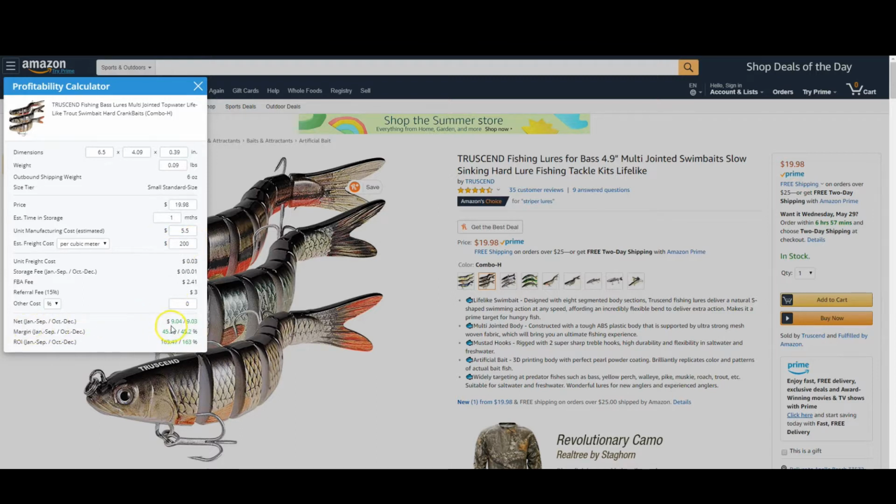Now, here's what I want you to look at. Look at the margin on these. $9. That is absolutely incredible margin. That's almost 50%, which is pretty rare on Amazon. So they're making $9 a piece.